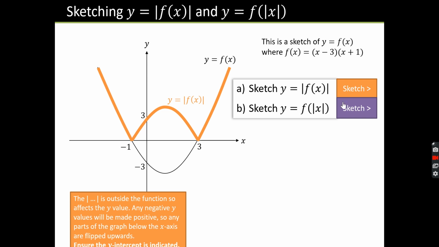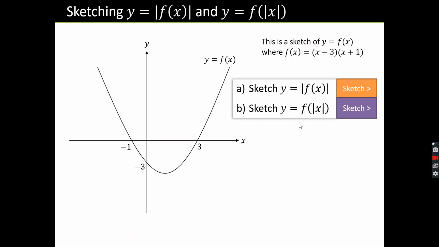Okay. How about the next part? Because the next part is a little bit more difficult. So we're going to take any values of x that we've got, make sure that they are positive, and then put them into our function. So let's pick some points to understand what's going on. If I pick the point 3 and I take the modulus, I'll still have 3. And when 3 goes into the function, you get 0. So that's not going to change.